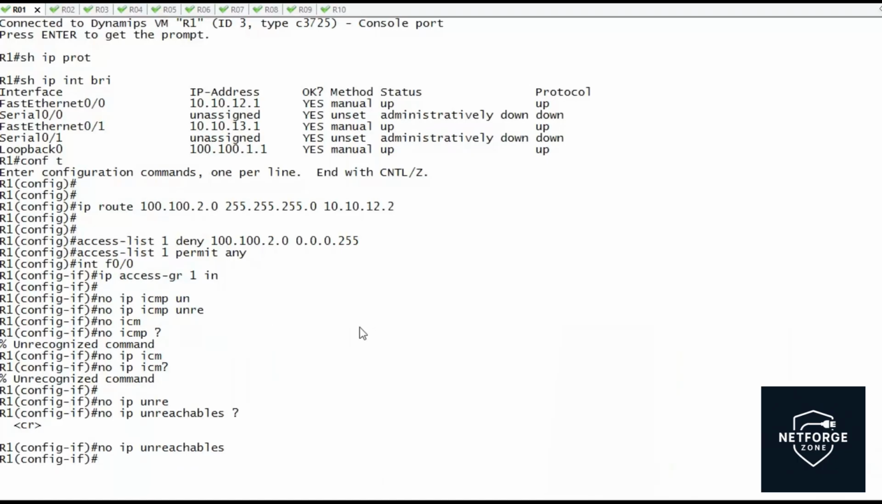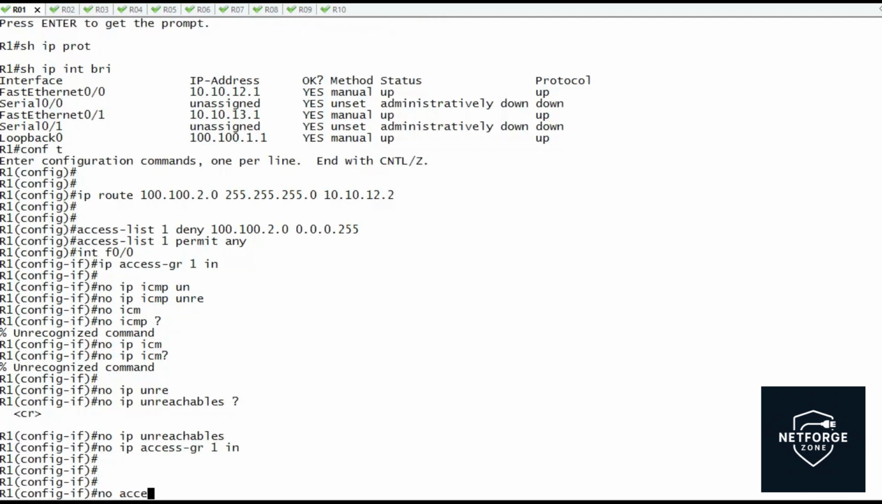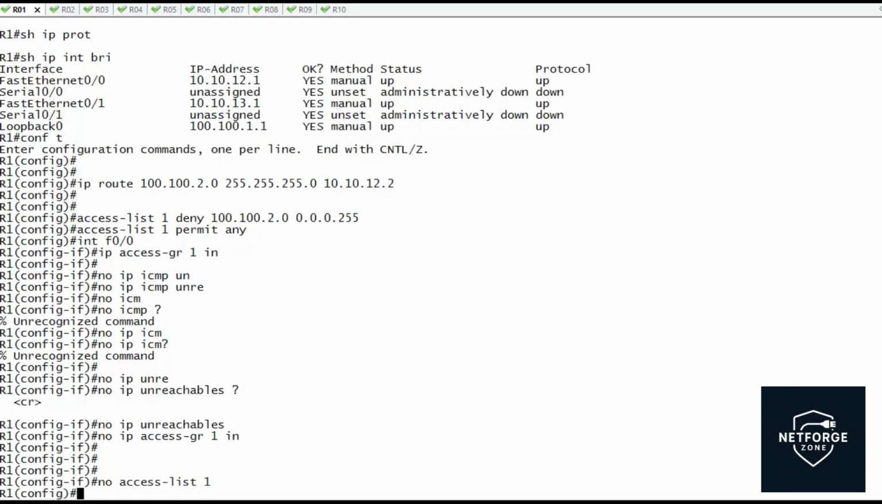I just want to go to router 1 and remove this access list. So no ip access-group 1, and of course no access-list 1. I'm going to remove this access list as well.